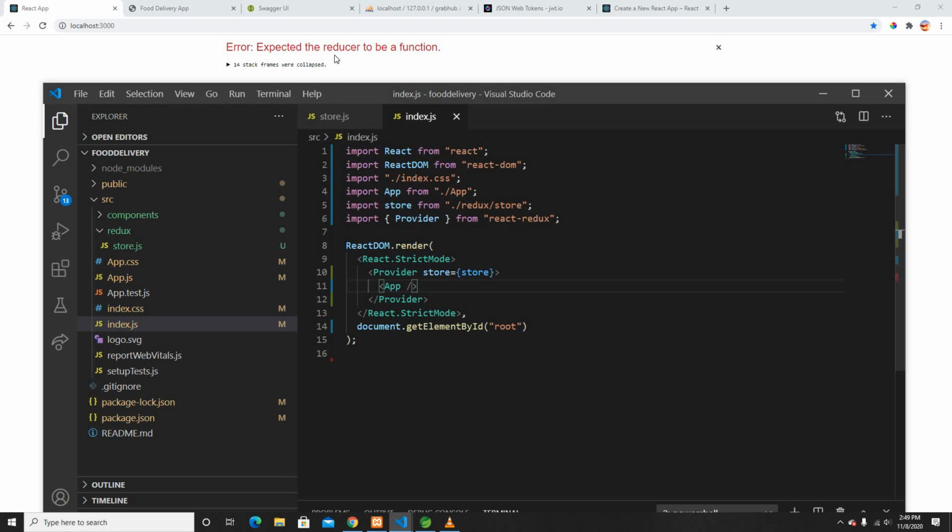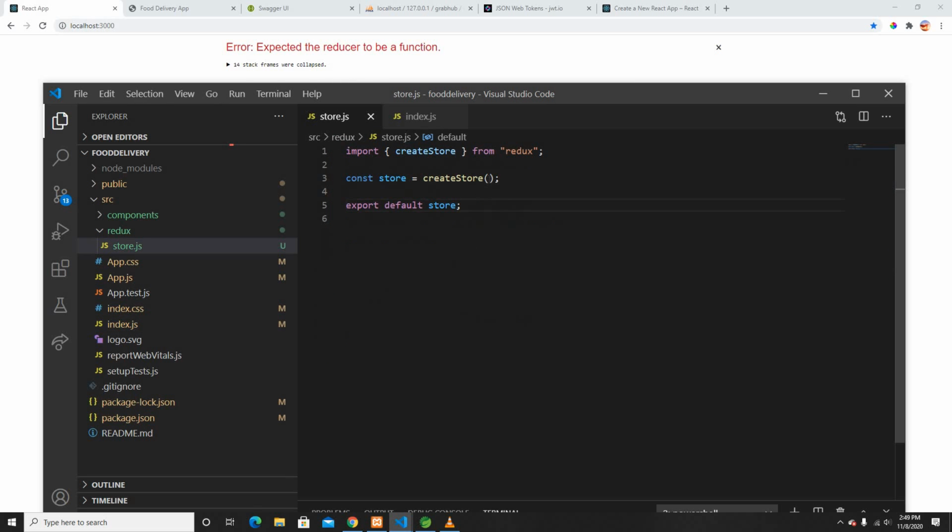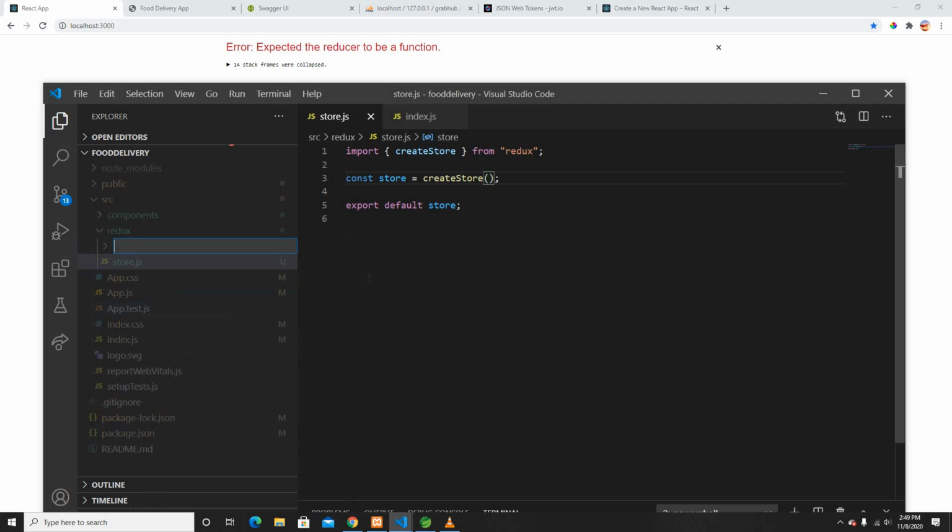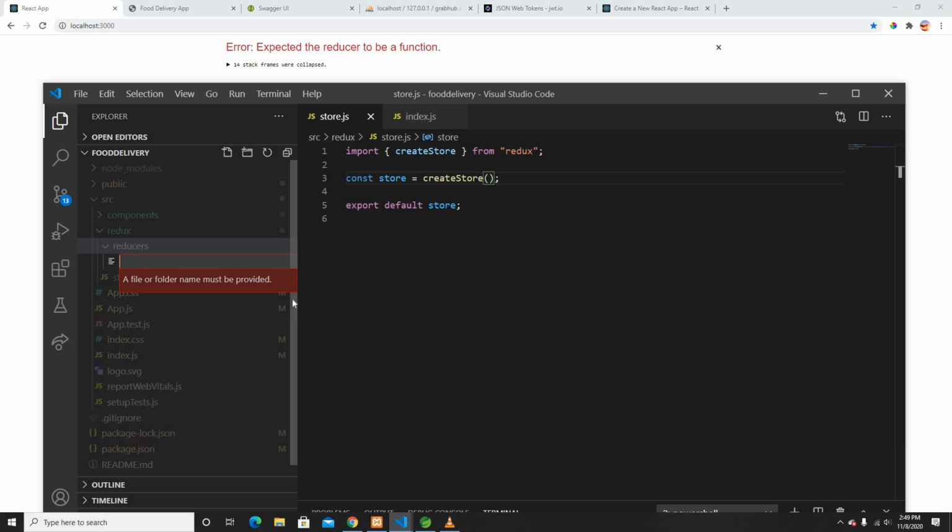We have one issue called expected reducer. The store needs a reducer, so we need to create a reducer for that. For that, I will create another folder called reducer. Let me create a reducer called Auth reducer.